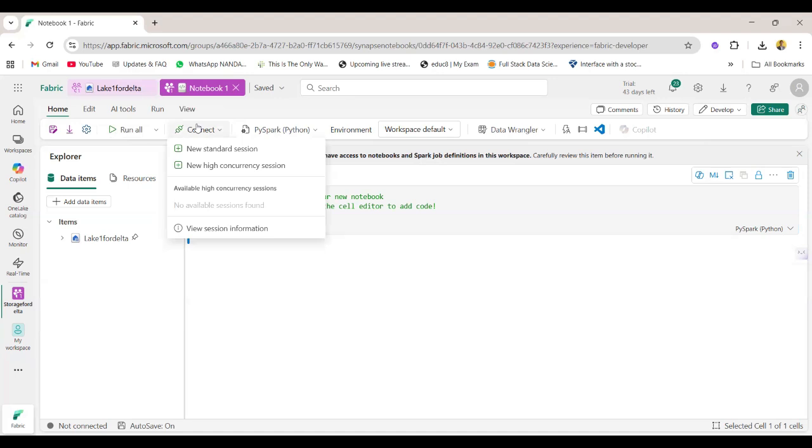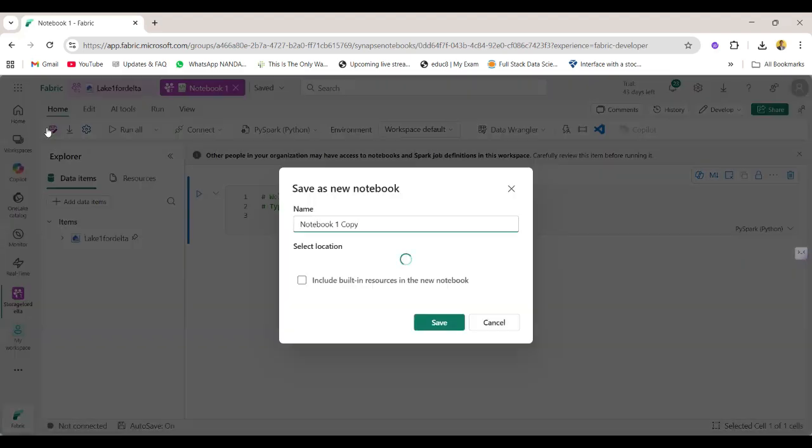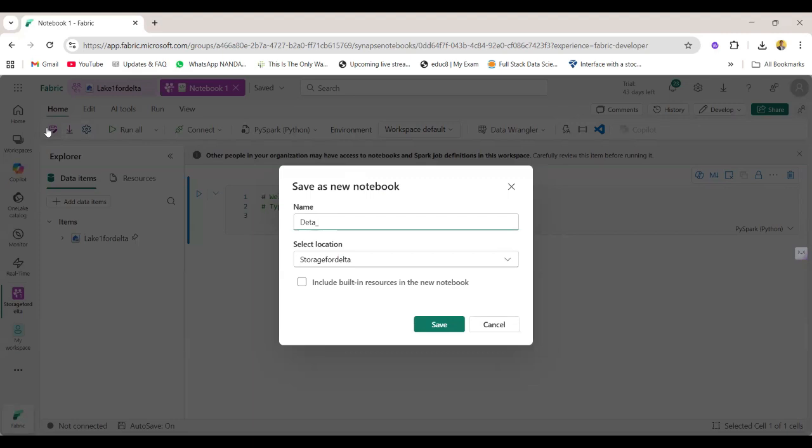Here you don't have to write the Spark session code. Once you click on this, it will automatically connect to the Spark session in the backend, and you can directly import the libraries and start working on your code. This is again for saving your notebook. So I can save the notebook as Delta tables notebook.